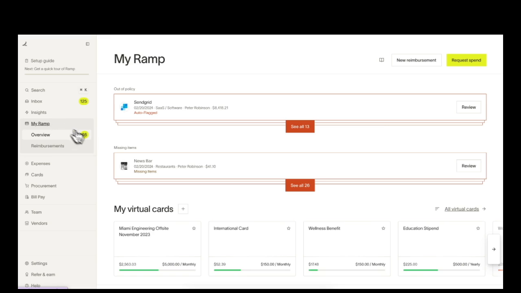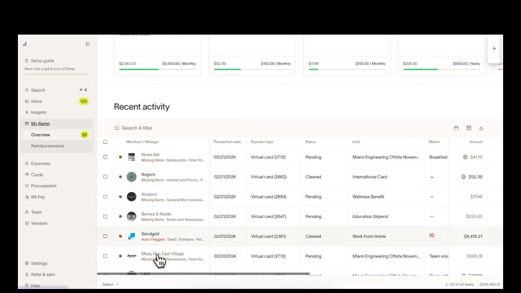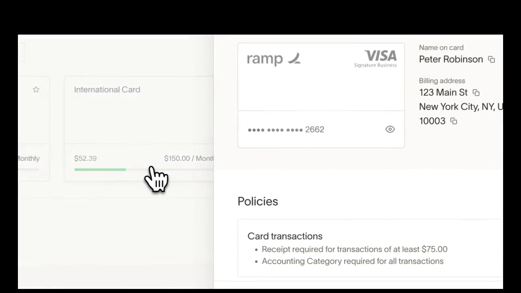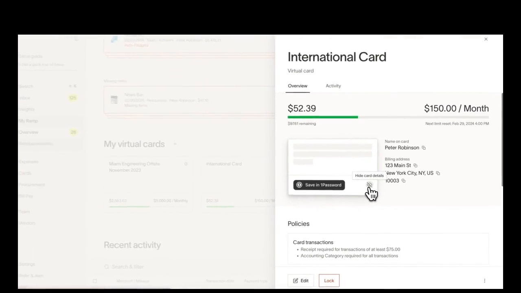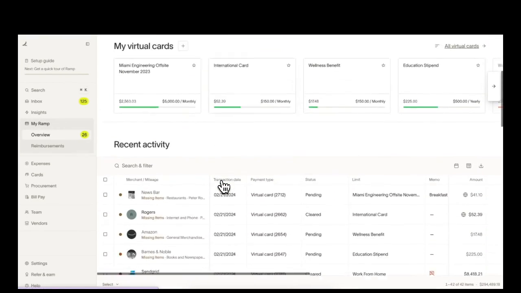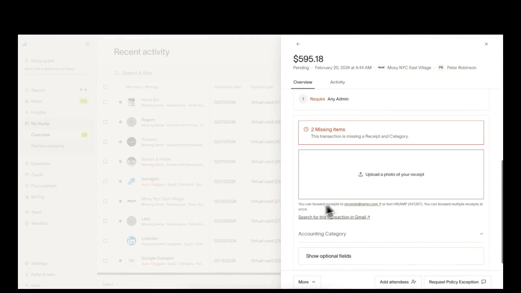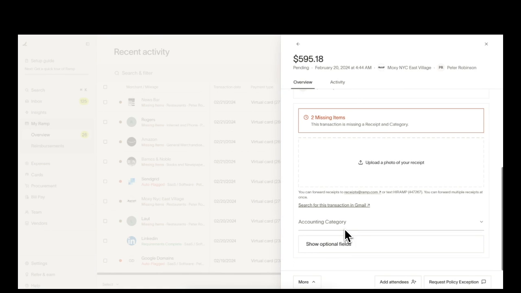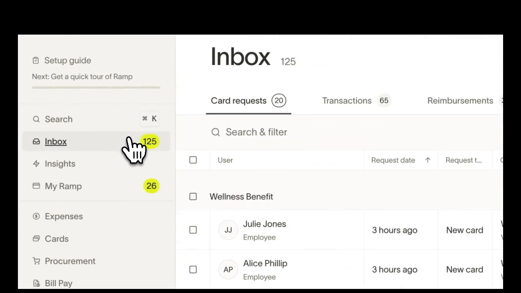You can see your transaction history as well as any cards that are in your name that you have been assigned. You can click into the card you have been issued to view card specifics like the card number, or you can click into any transactions to submit transaction requirements here, like receipts, memos, or any coding fields that your team may require. Let's start at the top under Inbox.